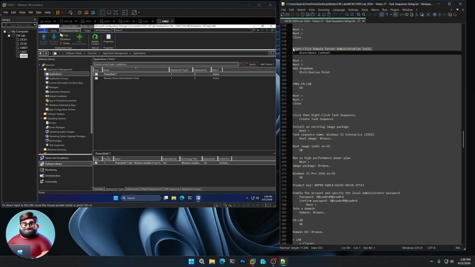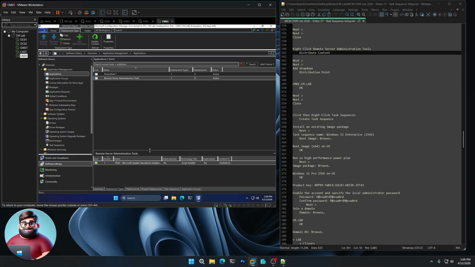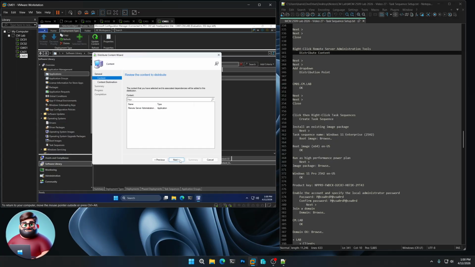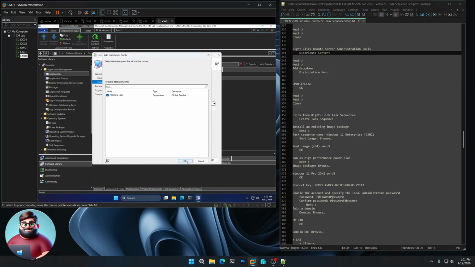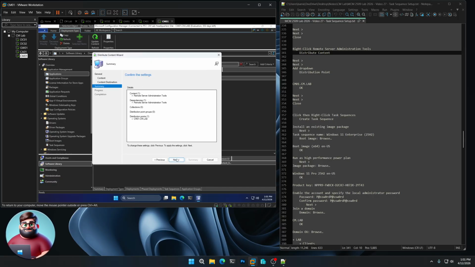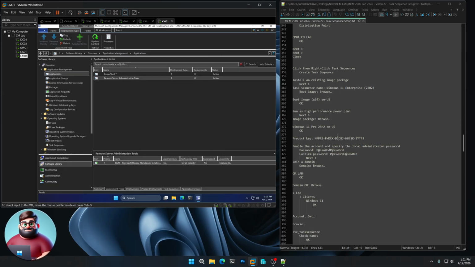So now what we'll do, we're on line 340. So right click and click distribute content. Next, next, go to our add drop down, our distribution point. There we go, DP, next, next, and close. Now what we're going to do is we're going to go to our task sequences, which is here.